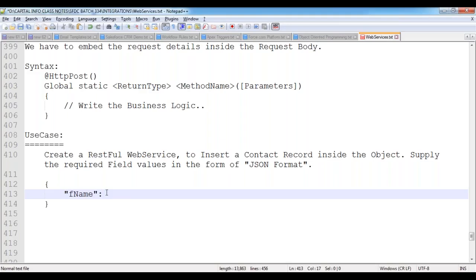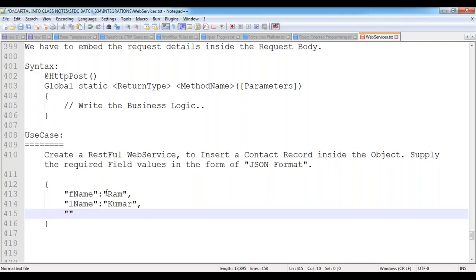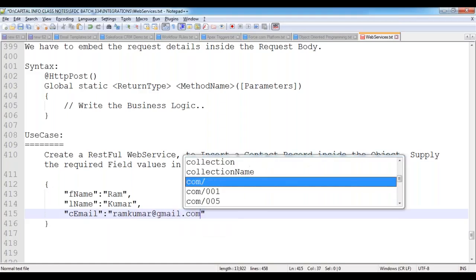I would like to supply the value over here. I'm indicating Ram, comma. The second parameter is L name, Ram Kumar. And then C email. I'm indicating ramkumar@some gmail.com.